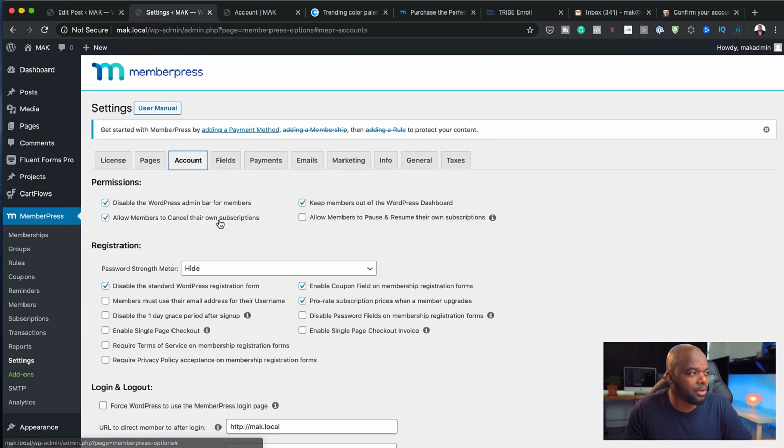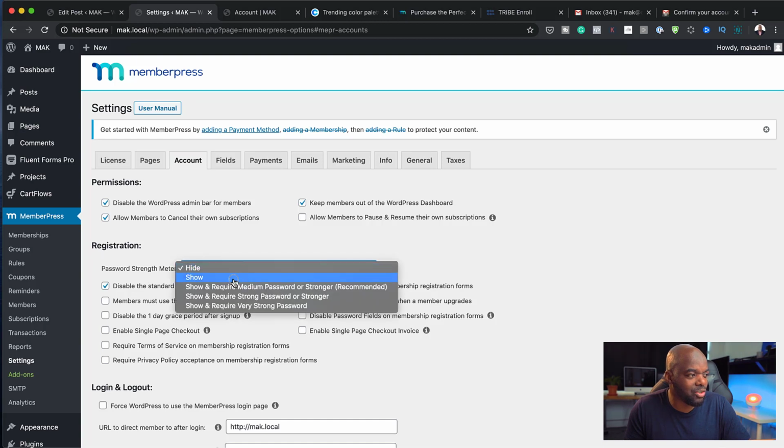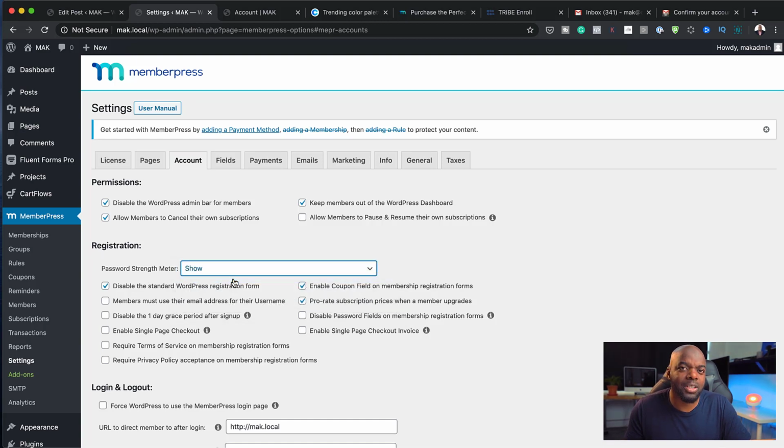Now over here on the account, this is where you can set up all your options for the registration page. So over here you can see, you can add your password strength meter, so you can hide it, you can show it, just to show people how secure their password is. So you have an option to do that. And I think it's a good idea as well, because sometimes people hack into people's accounts. And now over here, you can do quite a lot on this registration page. You can disable password fields on membership registration forms if you want to, enable single checkout invoice. I mean, as you can see, there's a lot you can activate and deactivate here.